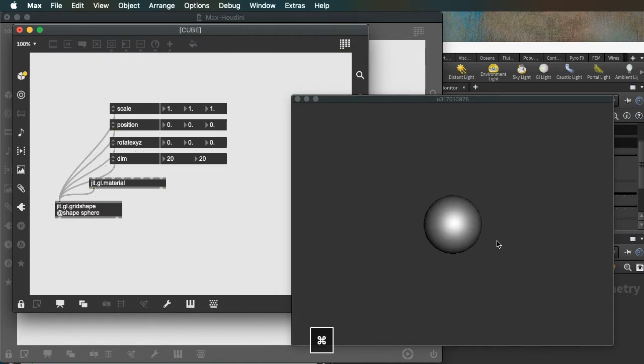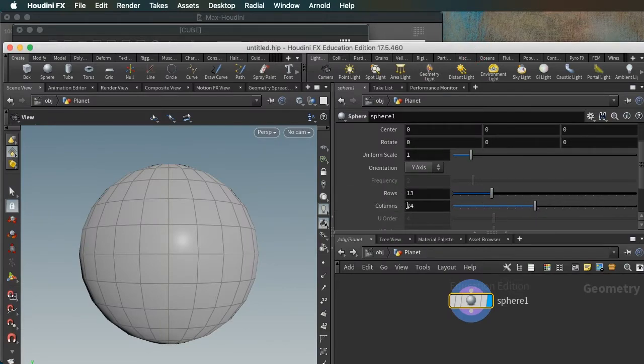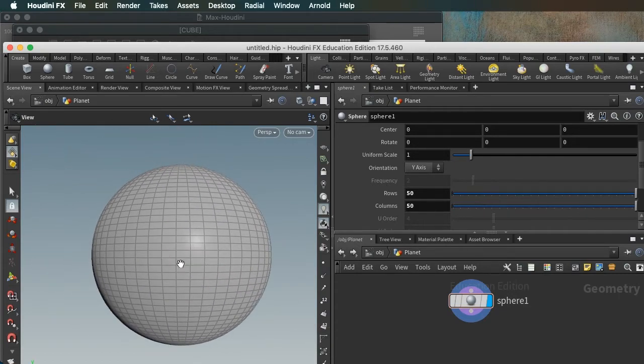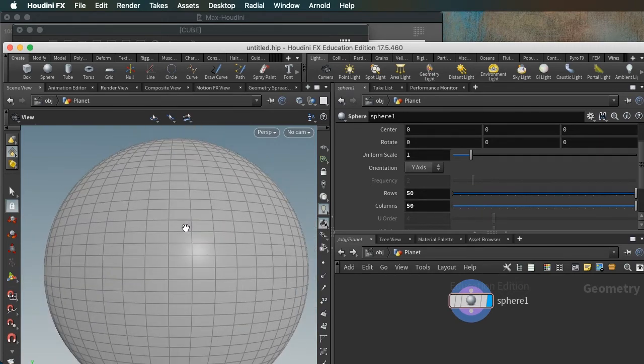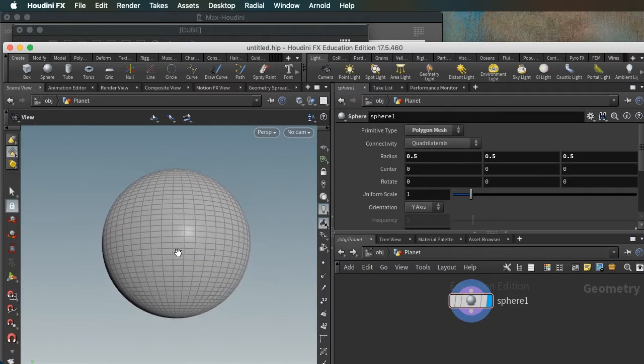We saw in the Max tutorial that this coarse edge on the sphere is caused by a low dimensionality, but if we took it up to a dimensionality of 50 by 50, we'd get a much smoother edge on our sphere. So that's the same thing here. Rows and columns is the same as dim, and in Houdini it's actually a little bit easier to see. If we go up to 50 by 50, that's why in Max it's a smoother sphere, because it's broken up into many more quadrilaterals. So this is the actual description of the geometry.